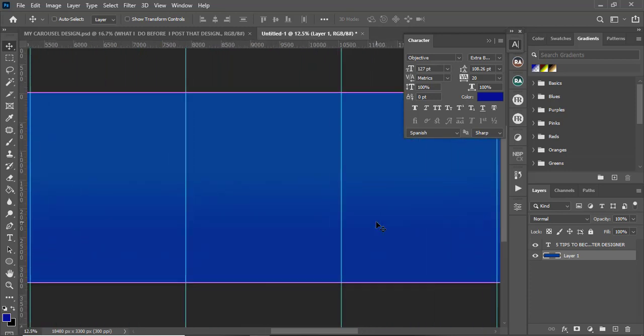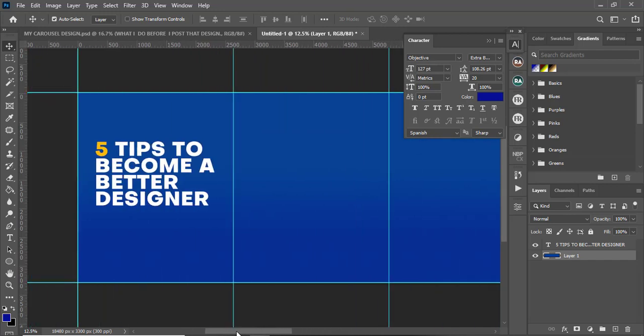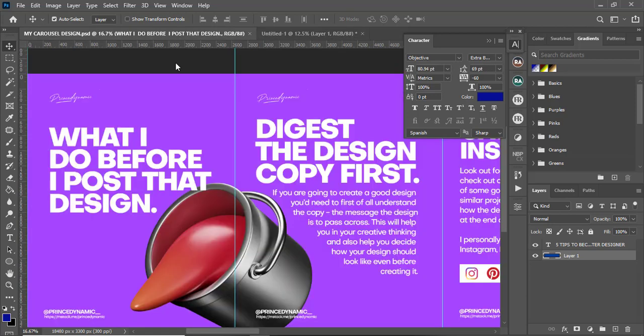5 tips to become. I'm thinking about the topic. I don't know if this is the best title to give this, 5 tips to become a better designer. I'm thinking of something catchy because that is one of the essences of carousels. Carousels are to catch your readers, to get your readers' attention. Because if your title is not good enough, you might not get anyone to view your tips. So let's just leave this for now.